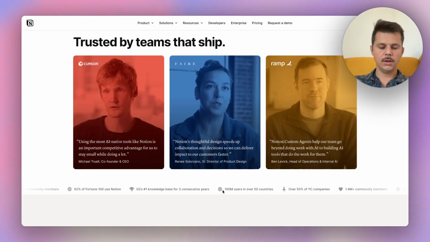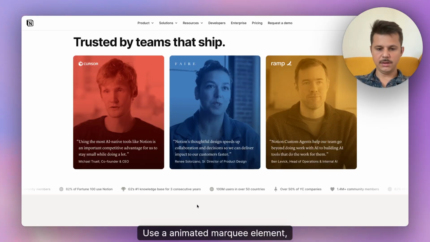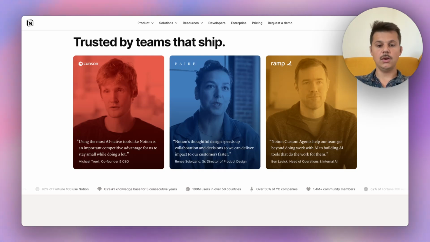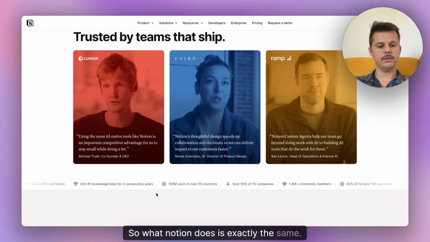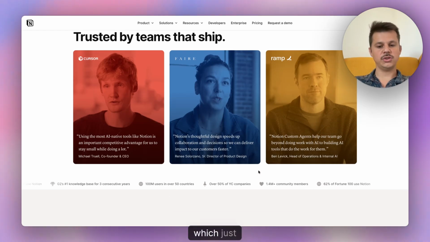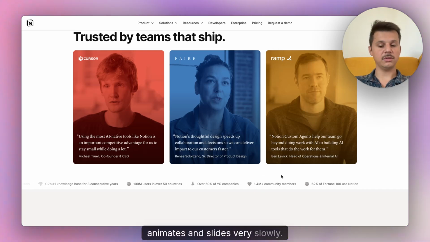Idea number 7, use an animated marquee element to display impressive stats or maybe social proofs of your product and company. So what Notion does is exactly the same. They have an animated marquee element which just animates and slides very slowly.